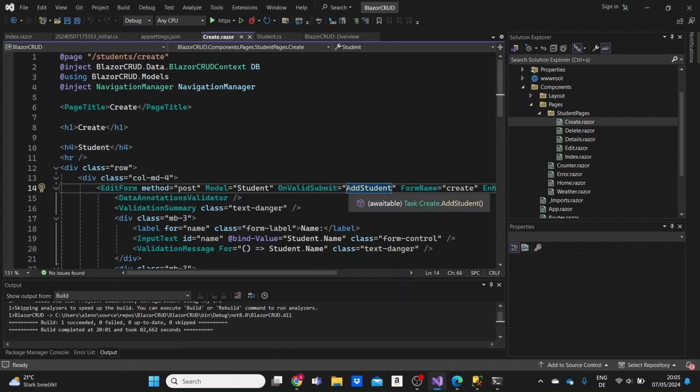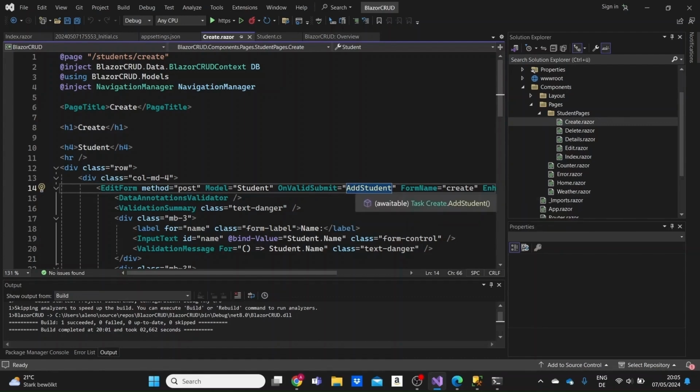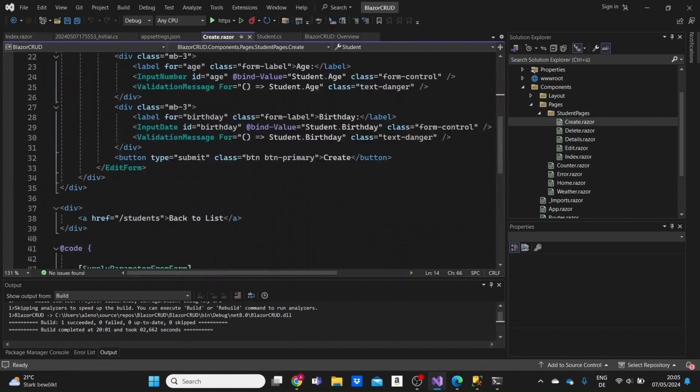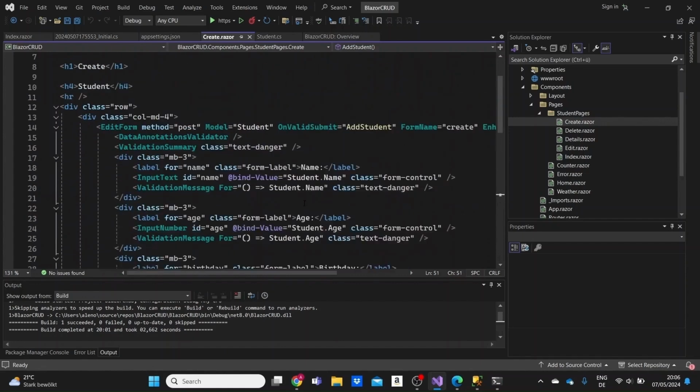So this is the method that will be invoked as soon as the data in the form was correctly submitted. So it was validated, the validation was also done correctly, which we'll see in a bit. And then the form was submitted, the method here will be invoked, and we'll basically store inside the context using this add method here our student that was submitted in the form. We'll save the changes to the database, and then we'll navigate back to the index page.